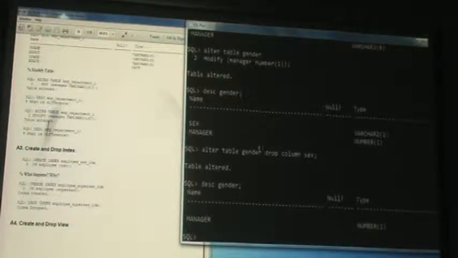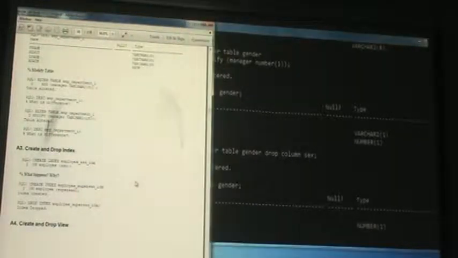This is not in the PDF file, so you can memorize it yourself. Alter table, table name, then the column. And this is how to create the index, the drop index. It's the same syntax. If you create an index and retrieve this column, the system will automatically use the index, so the retrieval time will be faster.